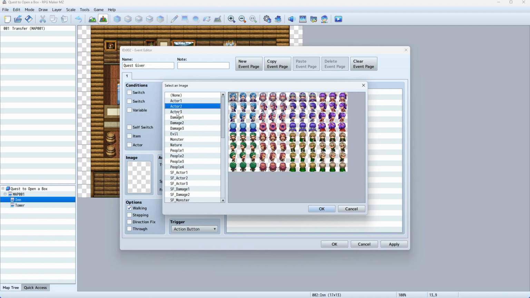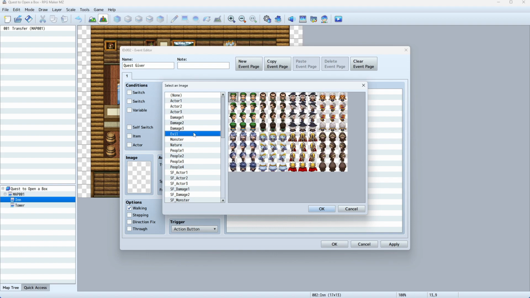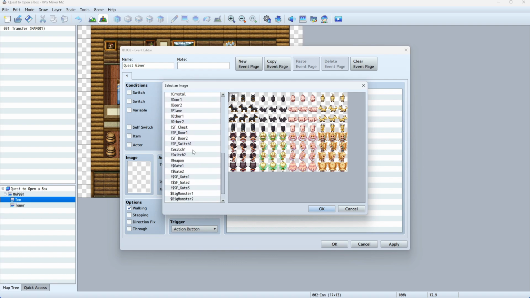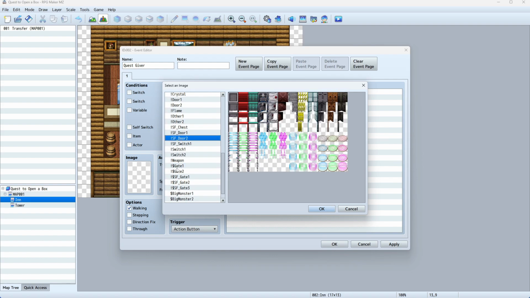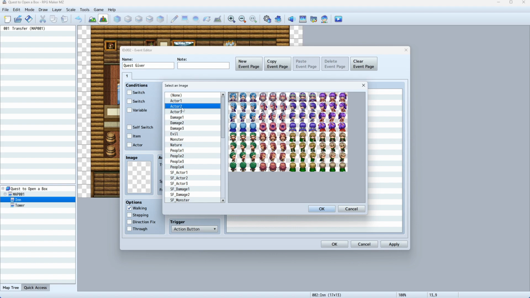We've got the 3 actor classes. You generally want to avoid the damage classes. These are for battles, unless you want to have an NPC that's lying on the ground wounded or something. You can do evil, monsters, you've got a collection of critters, gates, doors, switches, big monsters, etc., etc. You've got a lot of options here. For this particular example, I'm going to choose Actor 2, and I am going to choose this particular image right here facing up, because that's on the south side of the table, so the NPC should be looking up.